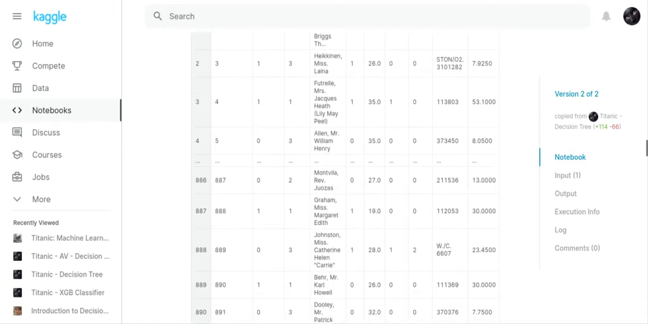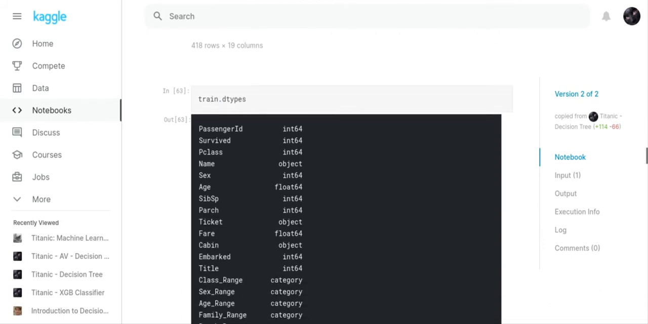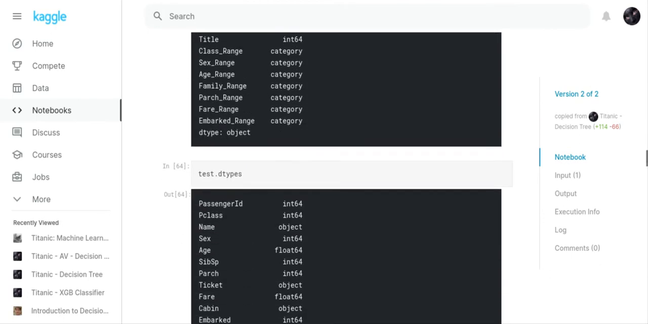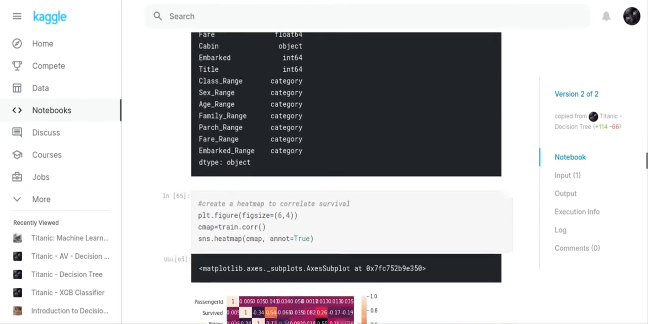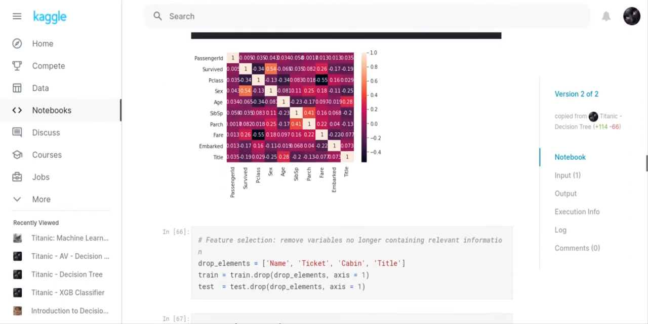So here's your train file, and here's your test file. Here's your train dtypes, and here's your test dtypes. And then what I did was I created a heat map so you can see how the passenger ID and all of the other variables fit in with each other.